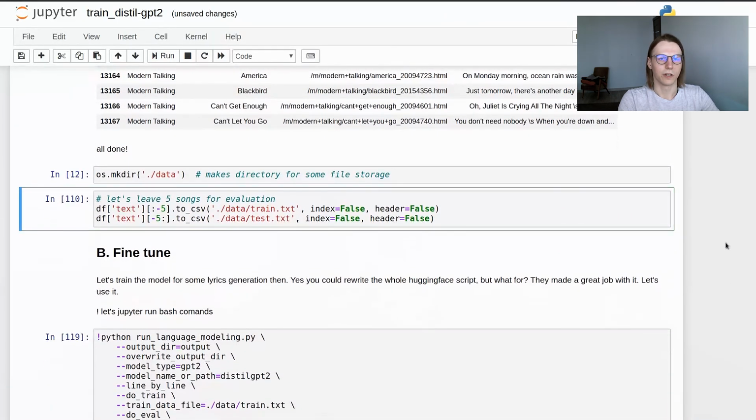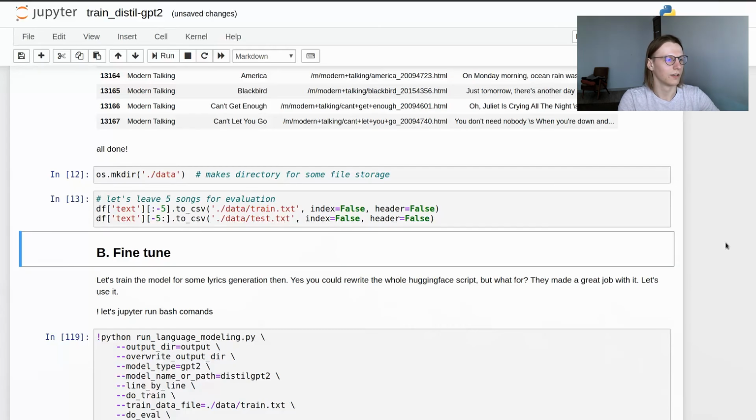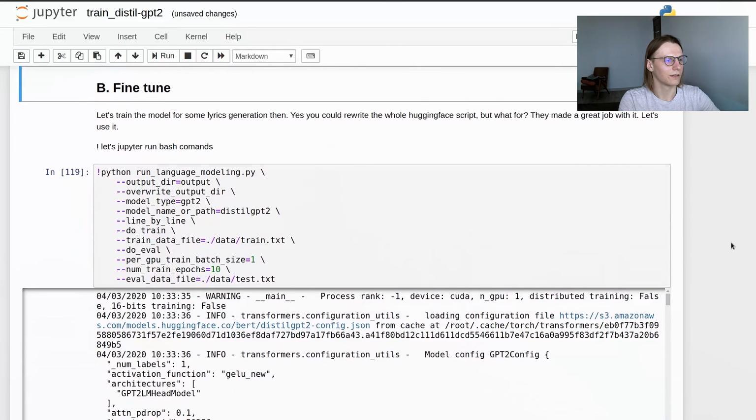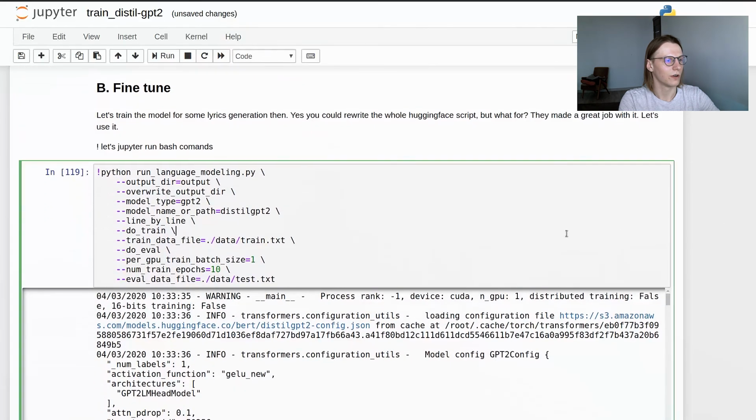You don't really need testing data for this. It's just to evaluate the model to see if the perplexity is going down. So yeah, I just selected 5 songs from the back of the list and added those to test. So this is what we're gonna do now. And here we're gonna train and fine-tune the model.